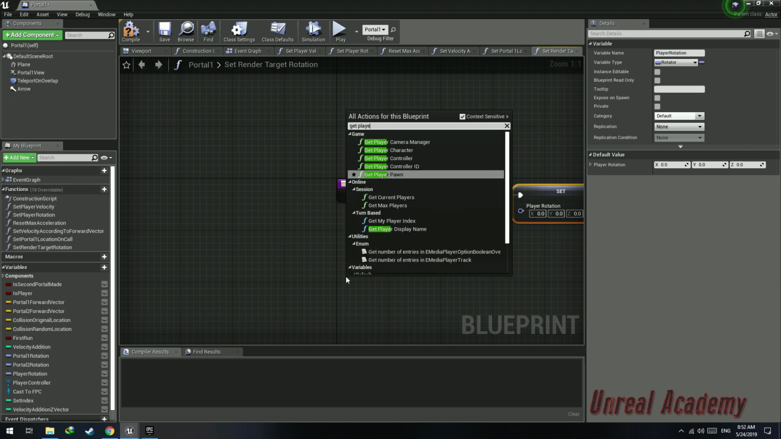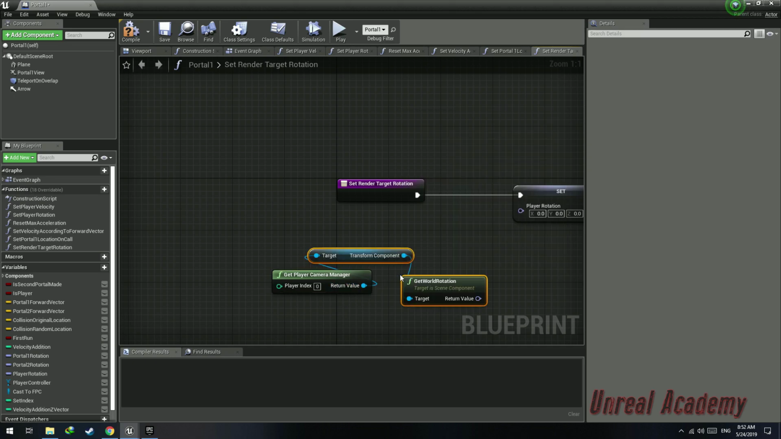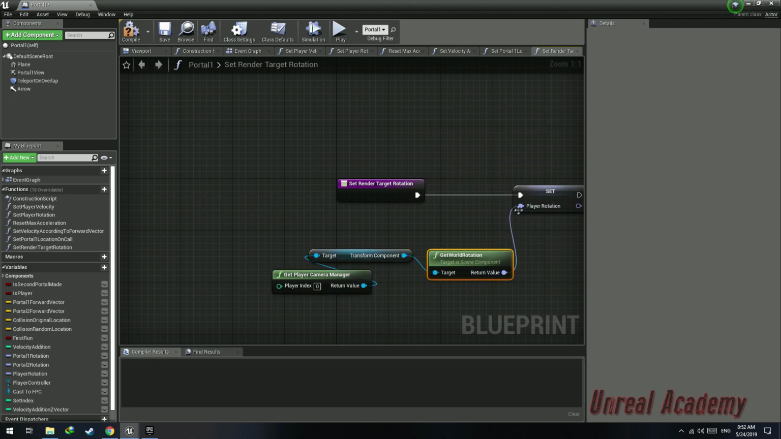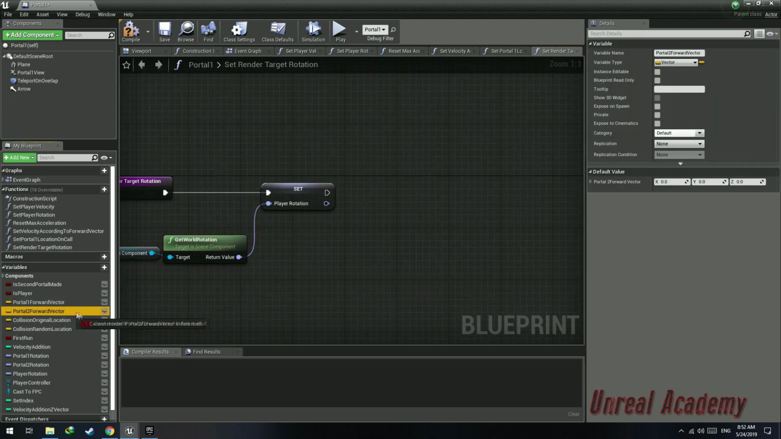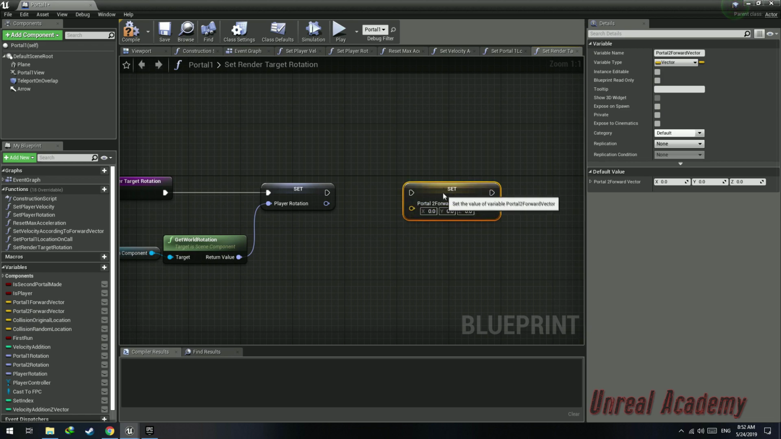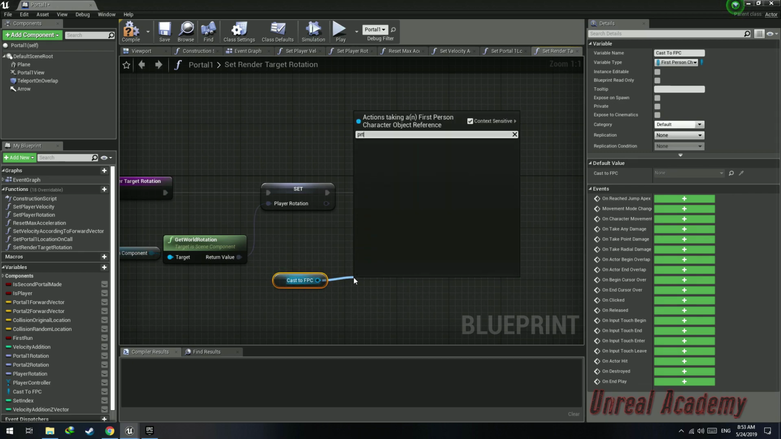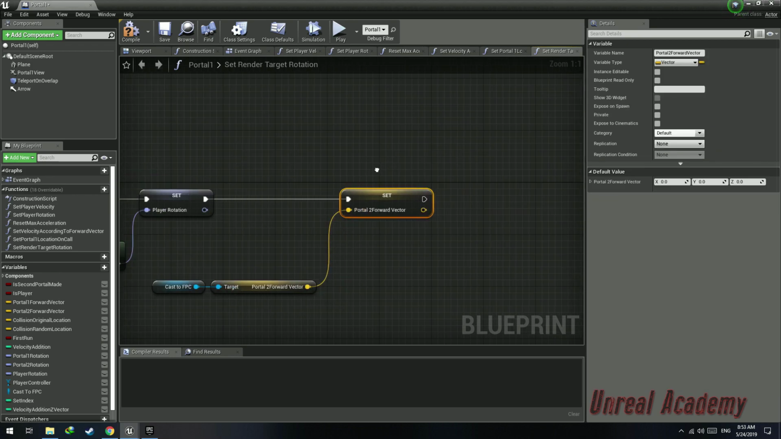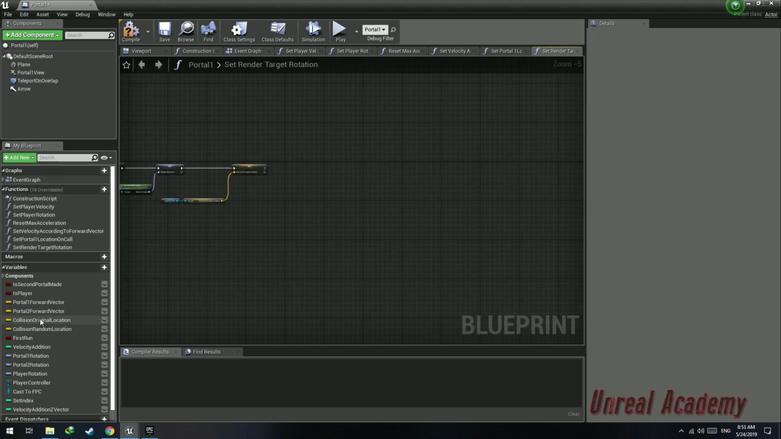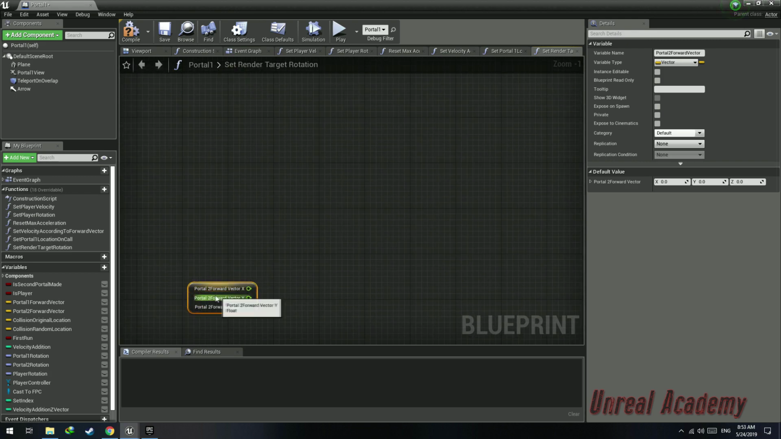Right click, get player camera manager, return value, search for get world rotation, and plug in this return value and store it in the player rotation variable. Now we need to set the portal 2 forward vector. Drag out this node here and set portal 2 forward vector, and now cast to first person character, get cast to first person character, and get the portal 2 forward vector, plug it in here, and drag out this portal 2 forward vector node, and get portal 2 forward vector node, split its structure pin.